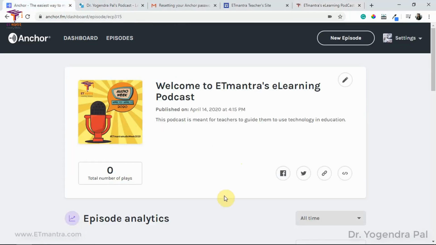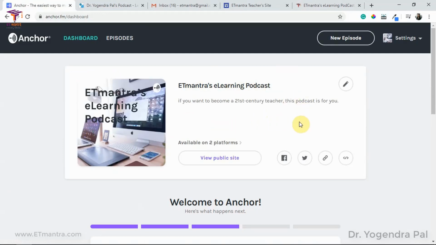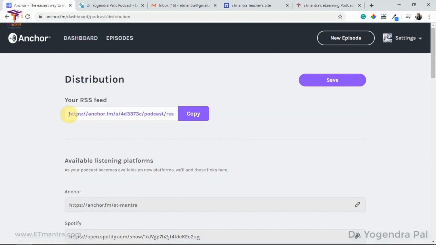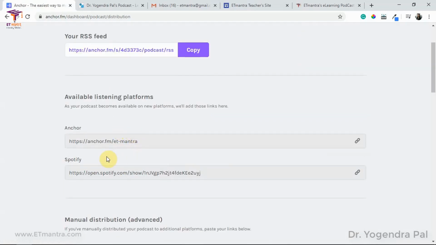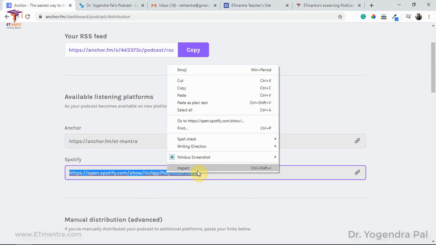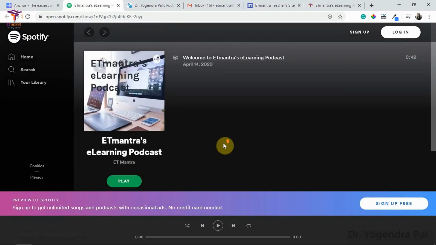Let's now come back to this Anchor. Here, let's go to our dashboard. On this dashboard, you will be able to see your podcast. As you can see, we just published it 10 minutes back and still it is now available on 2 platforms. Let's see what the platforms are. It is available via this RSS feed and it's already available on Spotify. So right now, if you have a Spotify application, you can search for this podcast. I'll show you here. So this is how this is looking on Spotify.